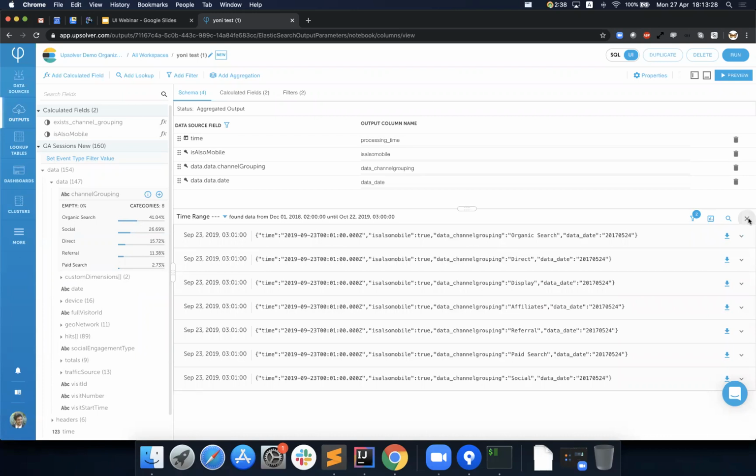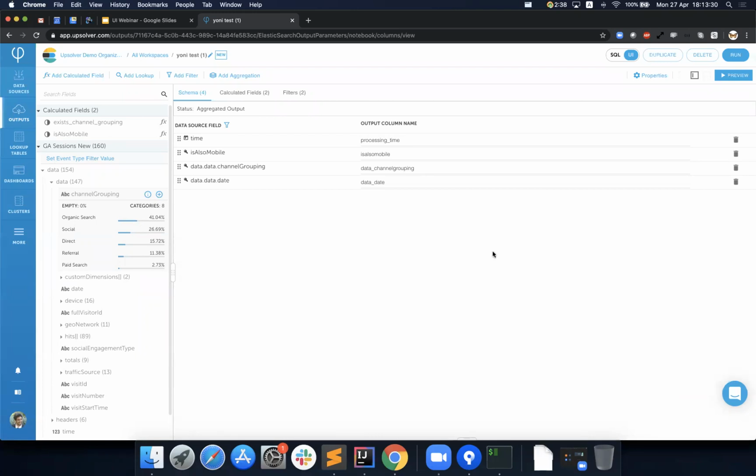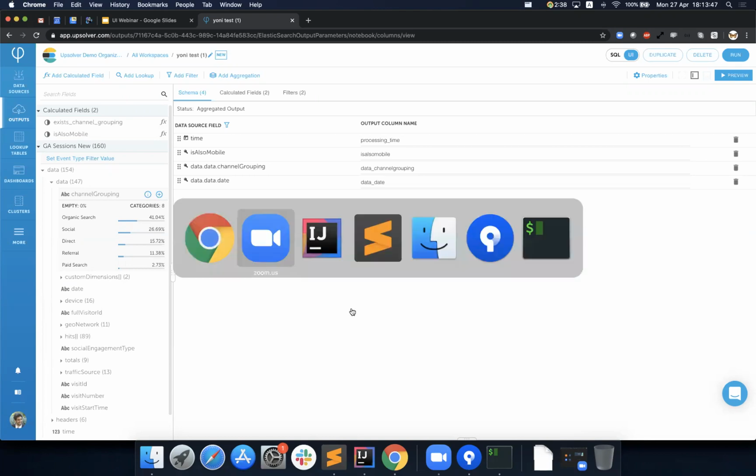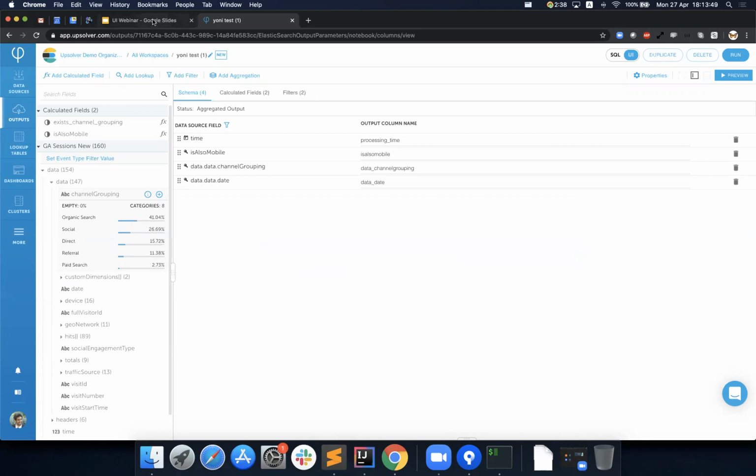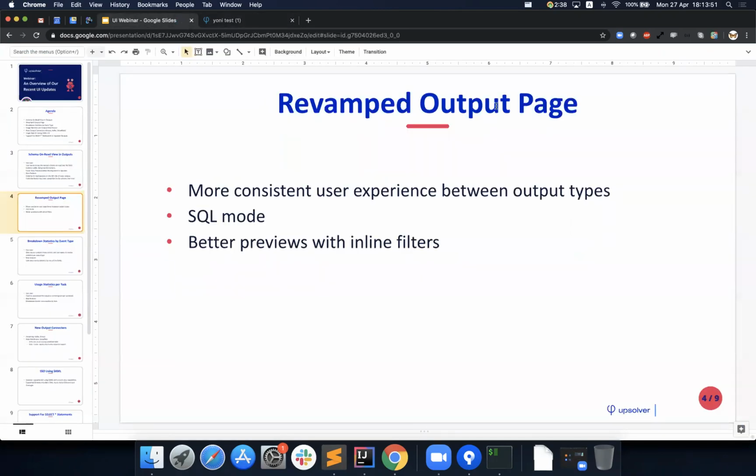So hopefully the new UI here is going to give you a better general experience of the system, as well as allow us to iterate much faster, because we don't have to maintain a lot of different views that look at the same thing with different components. So that's the new UI, the new output page.